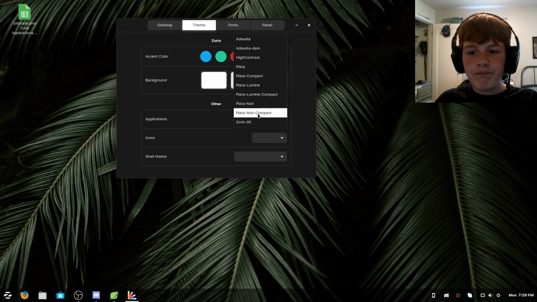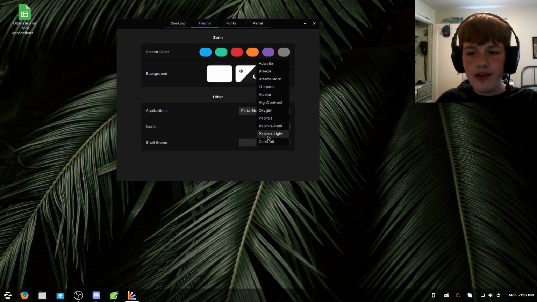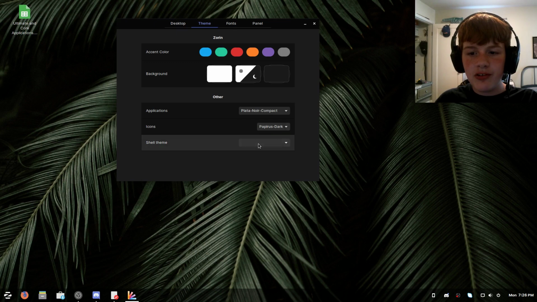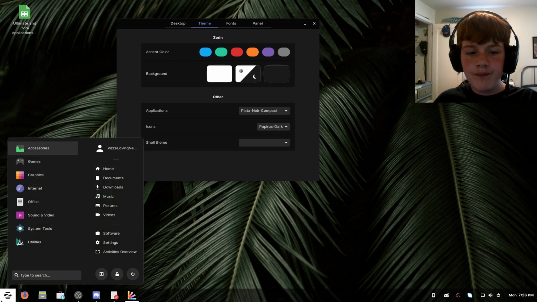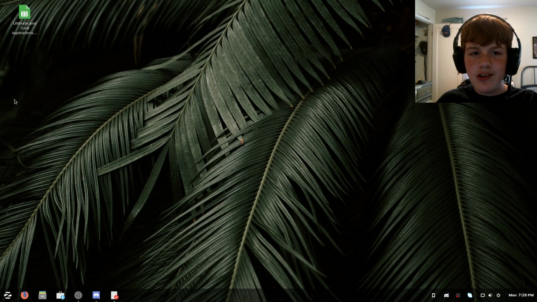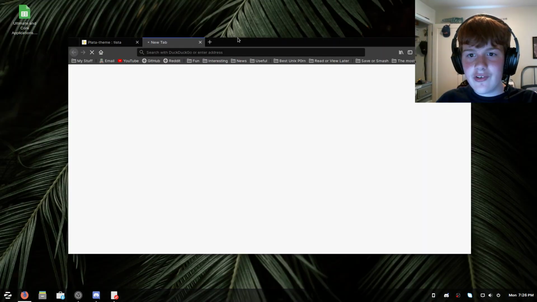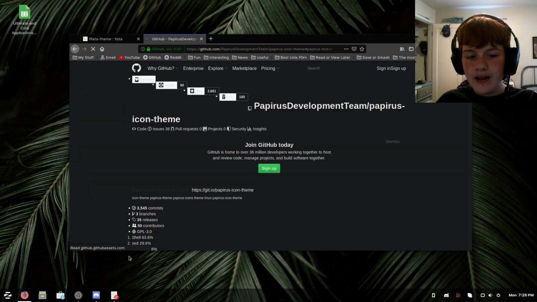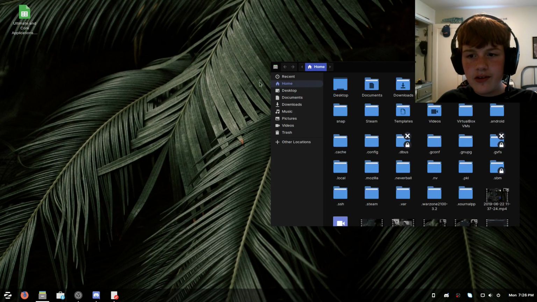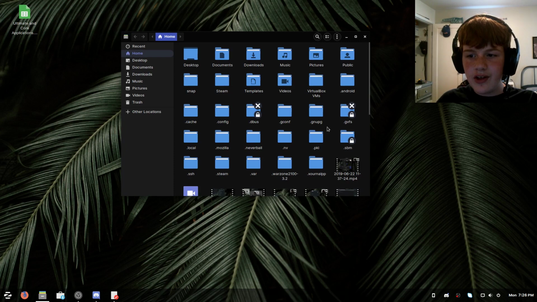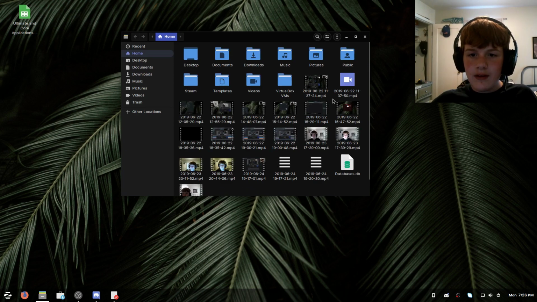So, now we can set it to Plata Noir. But yeah, just make sure not to change the shell theme. And now, as you can see, my desktop looks pretty crisp. So I can open up Firefox, and that is Material Design right now. I can open up Nautilus, and this is Material Design 2. There we go.